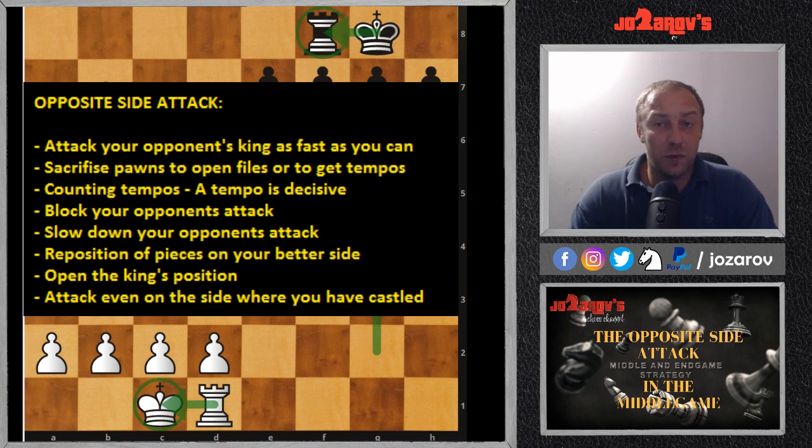So reposition of pieces is also important. When we play these opposite side attack games, we should reposition our pieces on the side where we are attacking. So it means we will need knights, bishops, rooks, even the queen in the attack. So that's why you should slowly try to improve the position of your pieces and really try to attack with all of them against your opponent's king maybe, or even against some weaknesses.